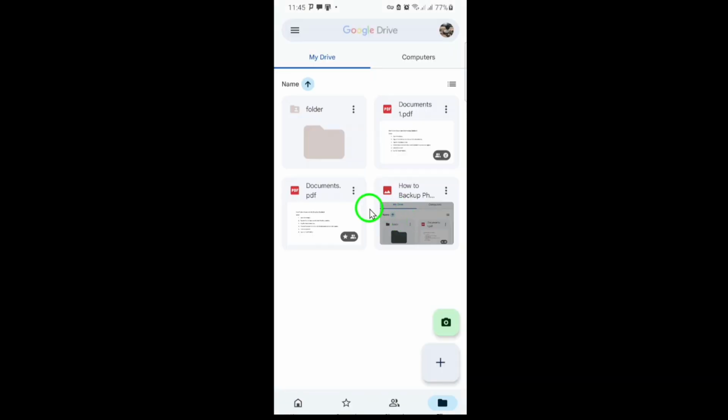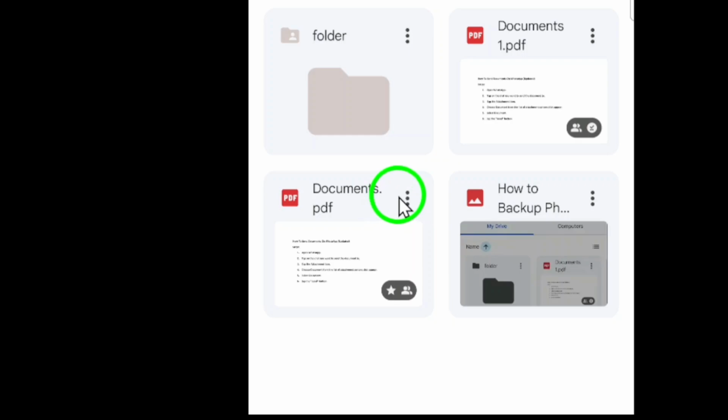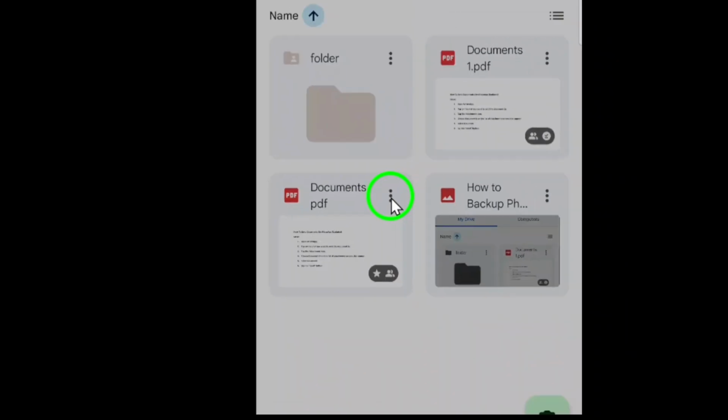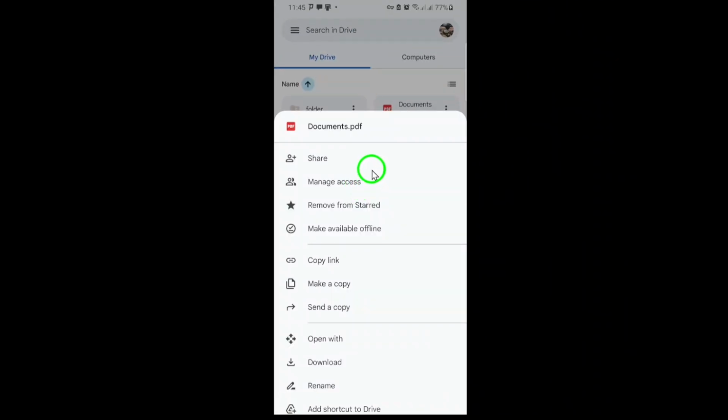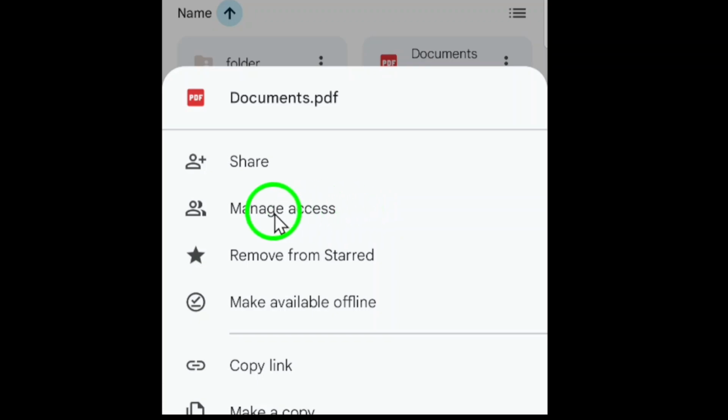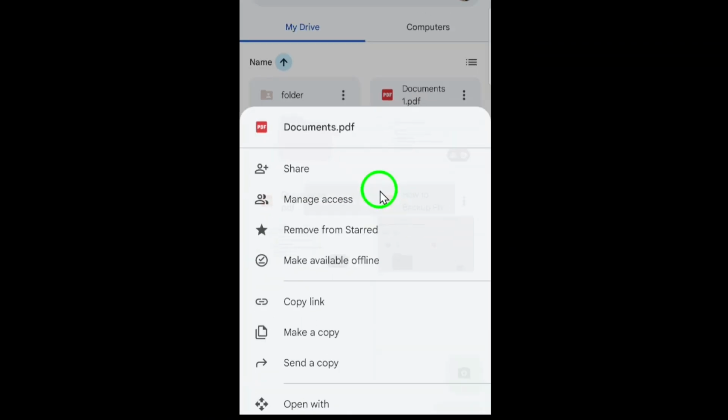Let's get started. First, open your Google Drive and locate the file you want to share. Once you've found it, look to the right of the file's name and tap the three dots. This will open a menu with several options. From this menu, tap on Manage Access. This section is where you control who can see and interact with your file.